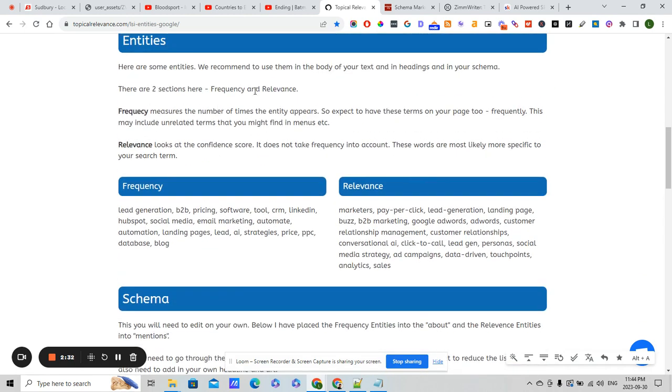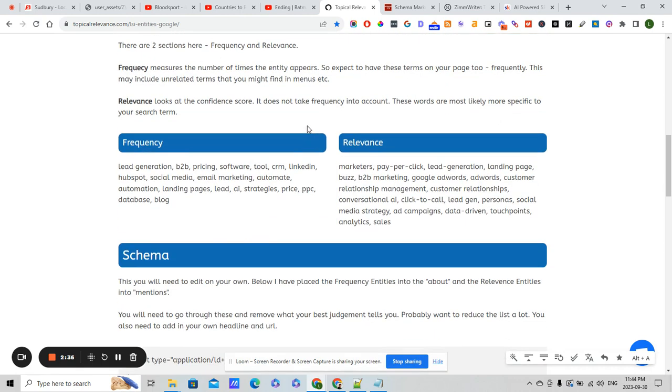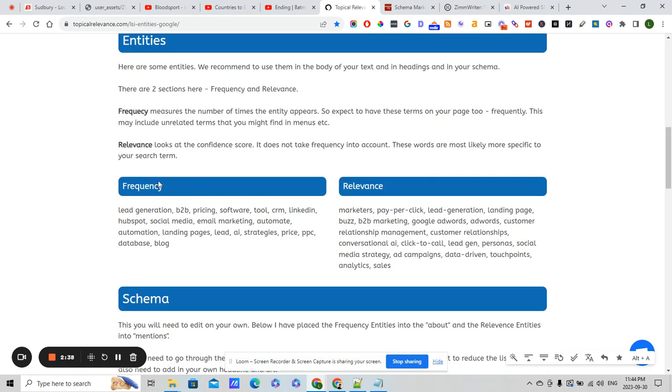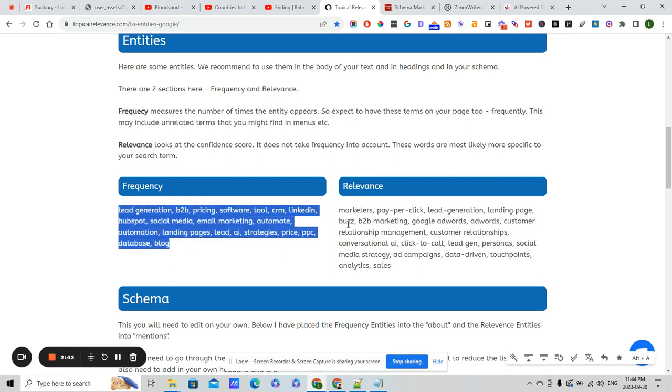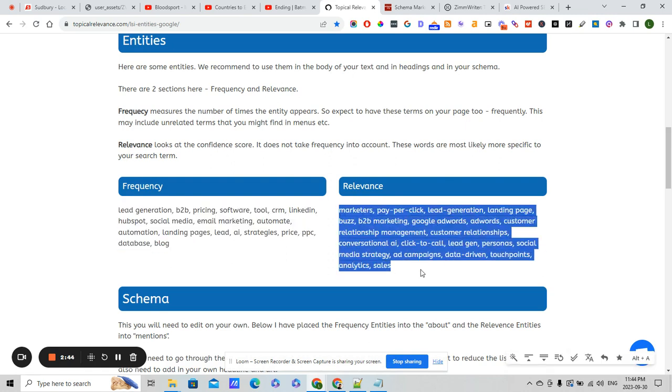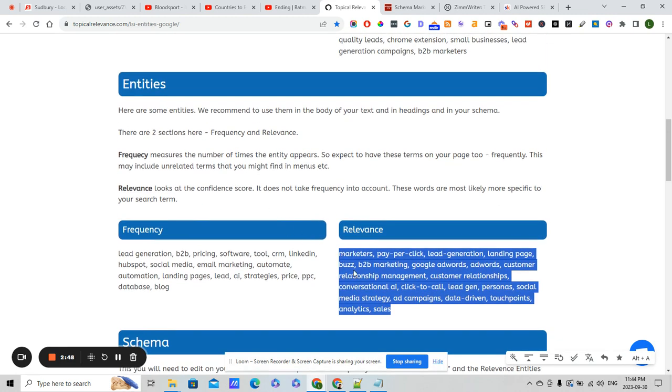Down here, you see entities. So you can see these divided by two categories here, frequency and relevance. So these are the entities that show up the most, and then these are probably most relevant to your audience and your main keywords. So you're definitely going to want to stick these in.